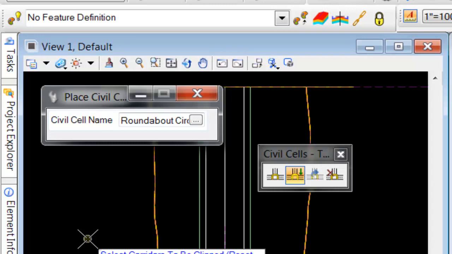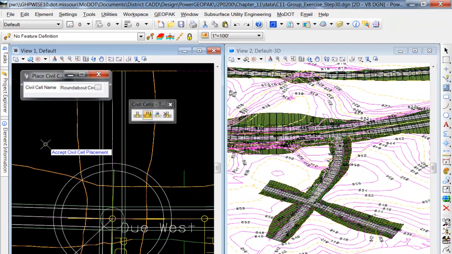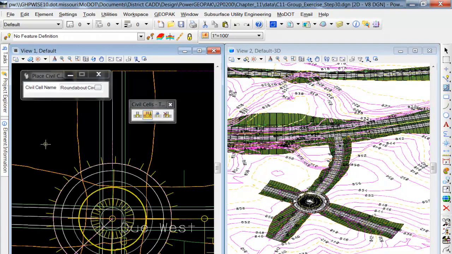So when it asks for clipping, for this particular one, we're not going to do any clipping. All we have to do is hit the right mouse button to reset, to say don't clip anything out right now, and then accept the civil cell placement with a left click. That will take a few seconds, and it will go out there and place it. If you clip something, it depends on what you're clipping, but it could take three or four times as long as what we just saw there, which isn't too much for this one. But if it's a larger drawing or has a lot of corridors in it, it could take a little bit longer to clip that out.